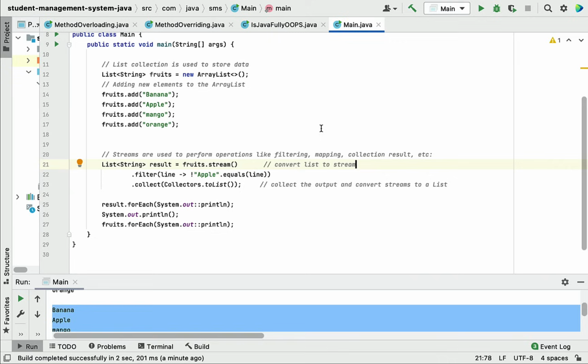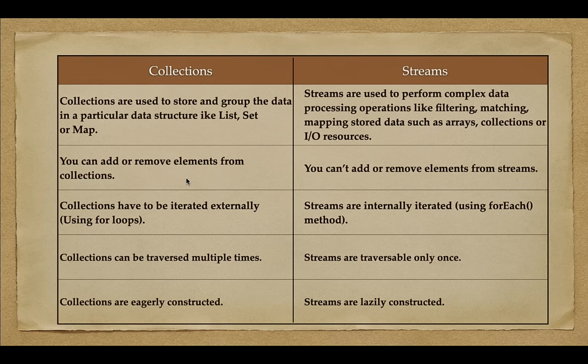not modified. It means that whenever we create a stream object from different sources like arrays, collections, input-output resources, and perform some operations on the stream, then the source should not be modified. In this case, the list is not modified because the list is a source for the stream. Okay, so this one is an important point to note. Well, let's take a look at the next difference.